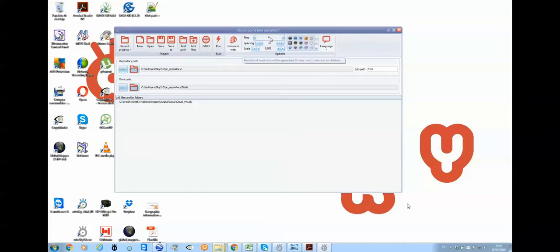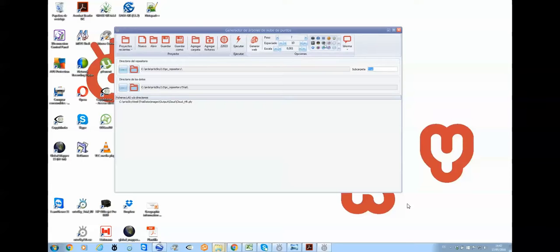Now we have to adjust this information, these important 3 points: step, spacing, and scale. The step is the number of levels where we have to create the 3D parameters. The spacing, after that, I'll explain all of these options. We can change the language too. Okay, spacing in this case we put 2, and scale in centimeters.